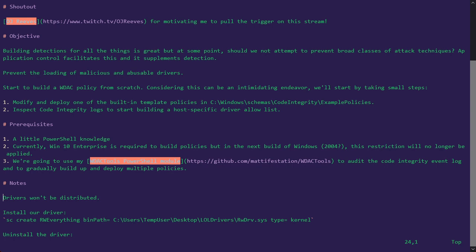And so, what better way to start building our way up to a more complex application control policy than by just focusing on drivers today? So that's what we're going to do. So our strategy for today is we're going to do two things. We're going to start with a base policy.